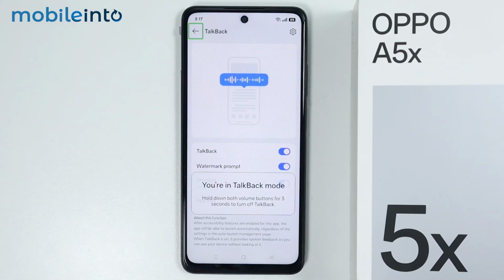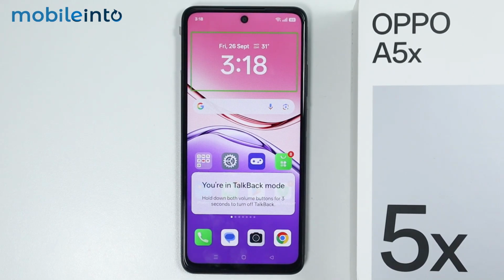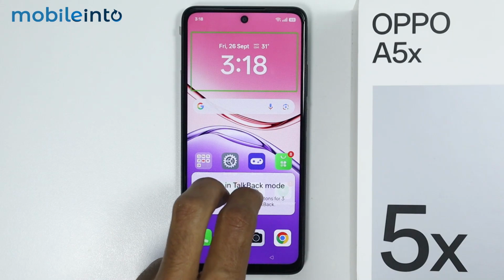Now to navigate the screen, just tap once on an icon to select the icon and double tap to confirm. For an example, if you want to go to your home screen, first of all, just tap on the home button, then double tap to enter. Now to swipe on the screen, just swipe using 2 fingers.